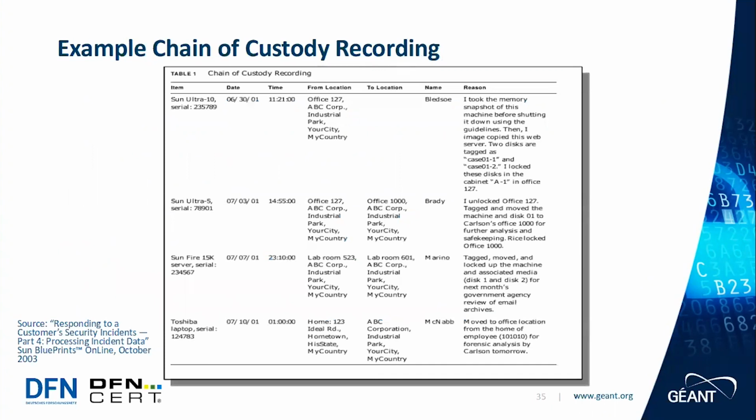So here's a sample chain of custody recording, which I've borrowed from an old Sun blueprint, which is unfortunately no longer available online, but maybe you still have some copy here. It's in a tabular form. First column is the item, for example, a complete workstation, date and time, where it's taken from, to where it's been taken, who has been doing this by name, and why he has been doing this or what he has been doing with the system.